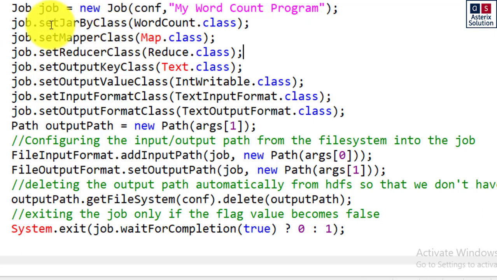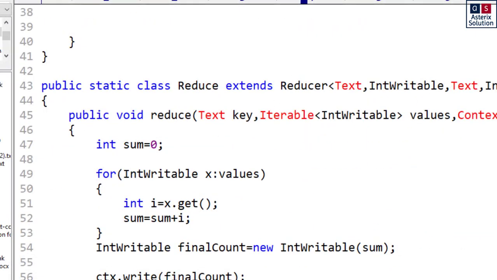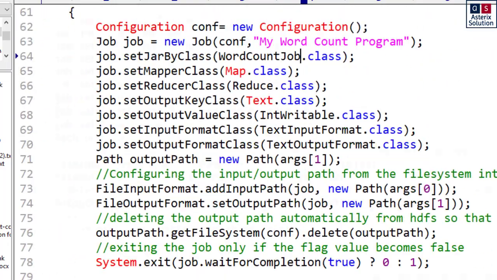So when you submit the jar, it should know which class to find. I have changed the name to WordCountJob, so I'll have to just add the job here. What is my mapper class? It is Map.class. What is my reducer class? It is Reduce.class. You can see here I have got Reduce, I have got Map internal classes.